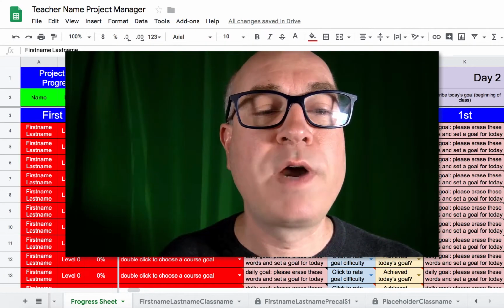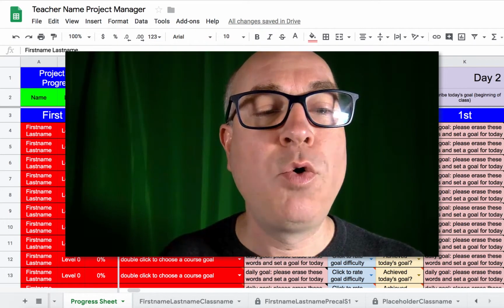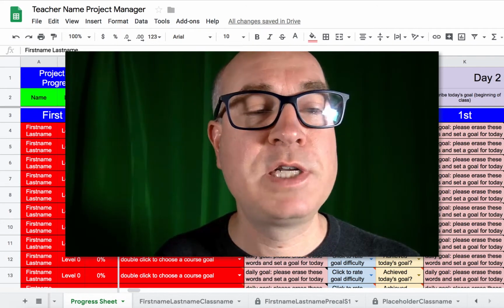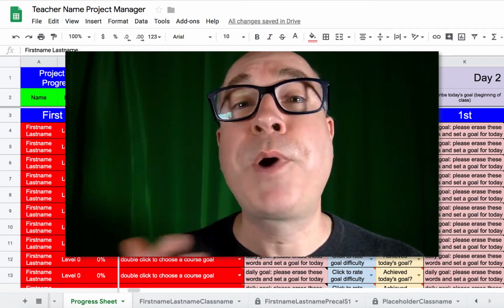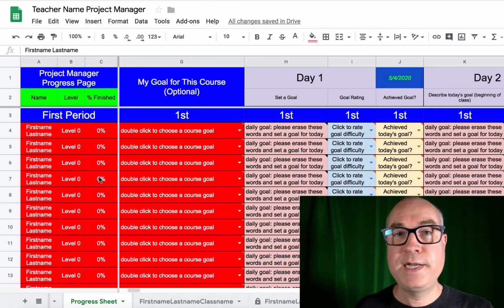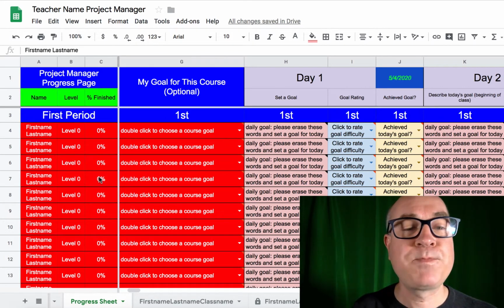This is also a great way for you to see quickly and easily who's slipping behind or who is seeming to have trouble, and it helps you focus your attention on where you're going to be able to do the most good with students. So the project manager, again, is built to help you create a differentiated learning classroom where you can help the students at the moment they need help as they get it.